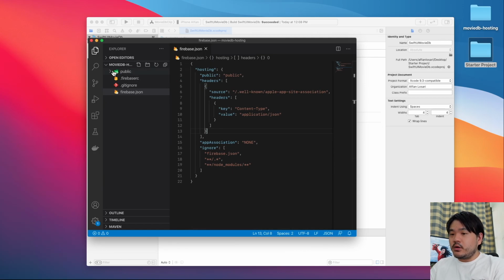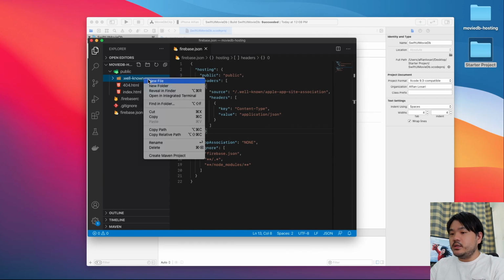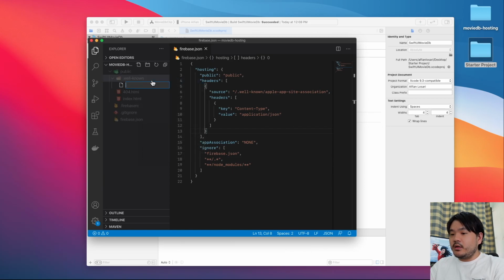So click on the public folder here. Create a new folder named .well-known, and then inside the directory, create a new file named apple-app-site-association, like this.